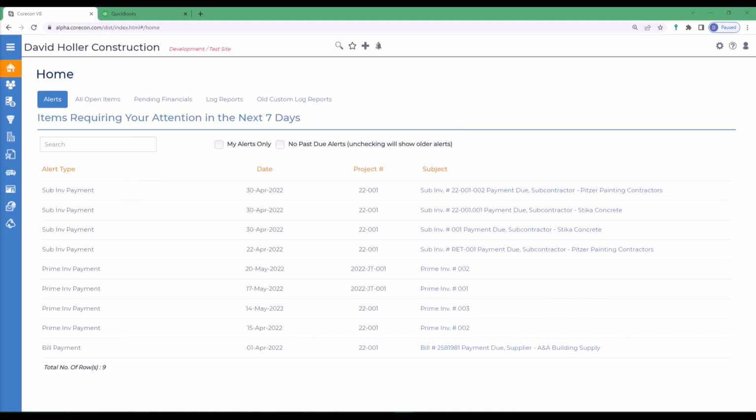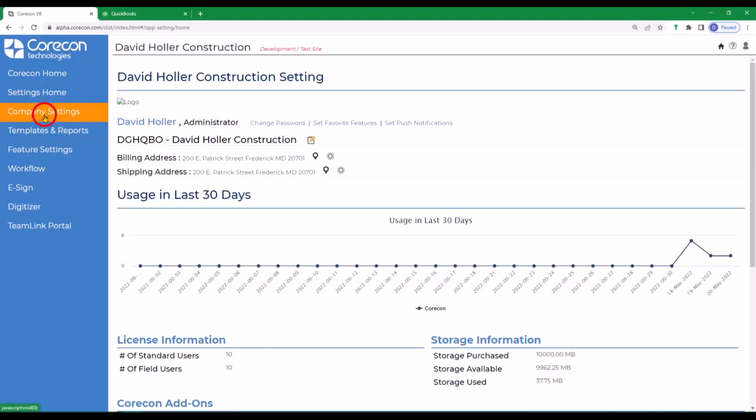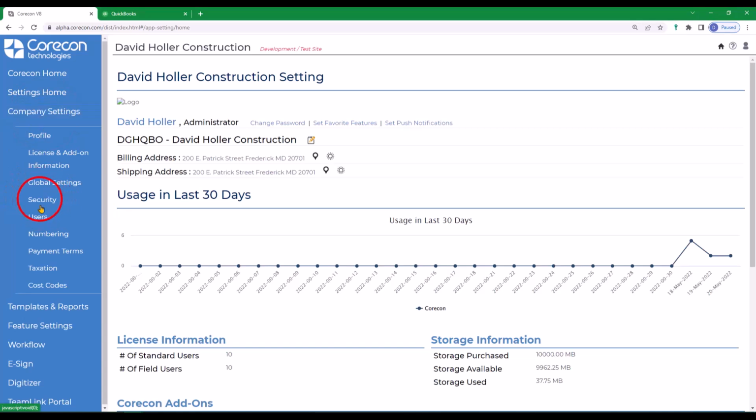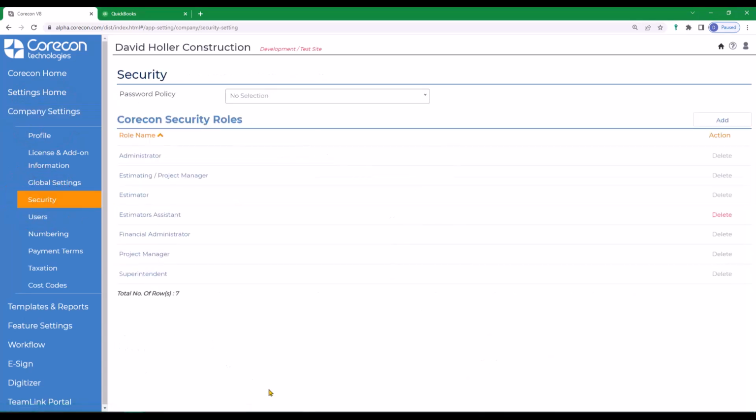A select group of CoreCon users will be able to export and manage the CoreCon link to QuickBooks Online. If we go to Global Settings in CoreCon V8, to Company Settings, and to Security, CoreCon has provided two default CoreCon security roles that will allow CoreCon users to manage the CoreCon link to QuickBooks Online. Those would be the administrator and the financial administrator.